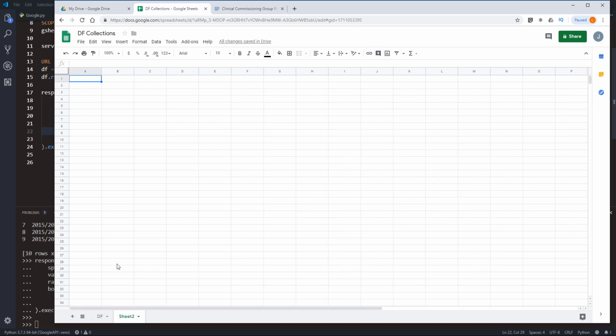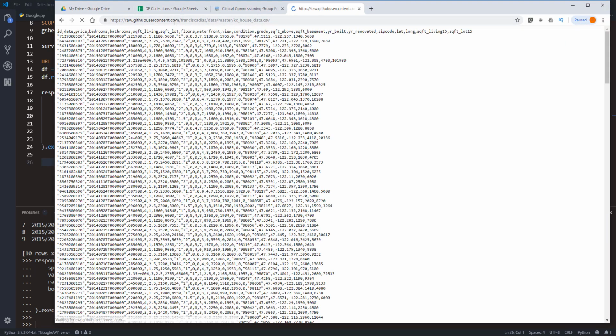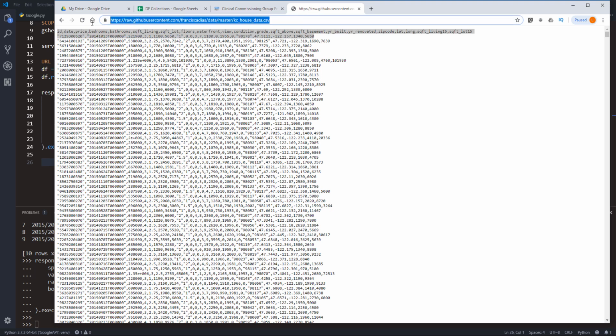I'm going to write a script to import two CSV files to my Google Spreadsheet. So here I'll name this worksheet df2, and I'll name this tab df1. And so let me grab the link real quick. Now let me open my browser. So here, from GitHub, someone named Francis was nice enough to post a pretty large CSV file, and so here's the link.